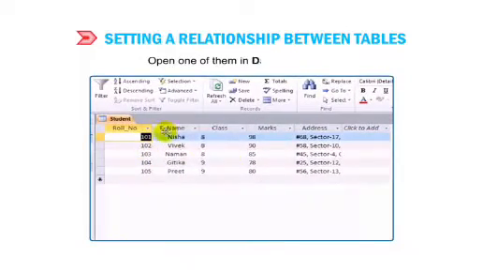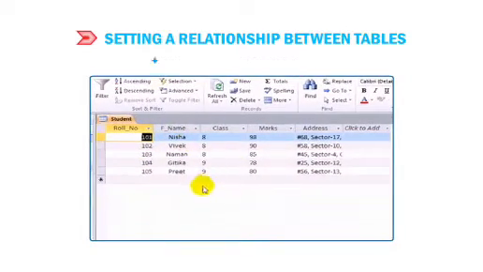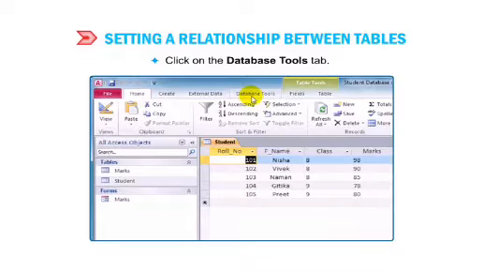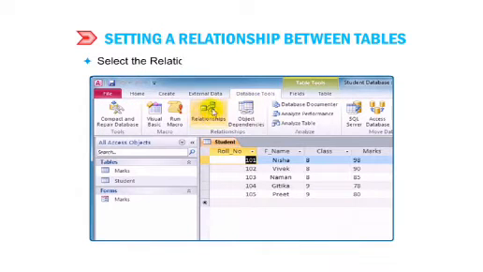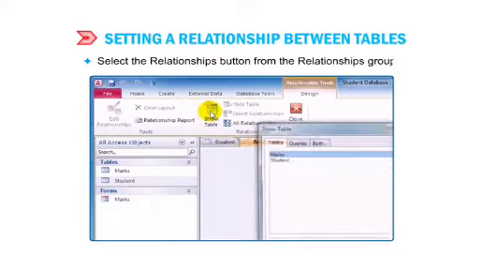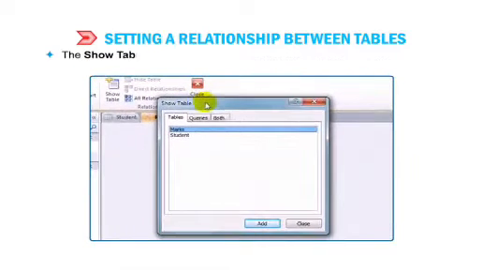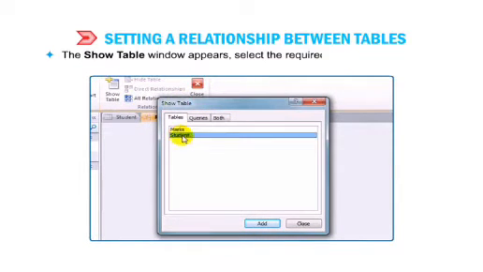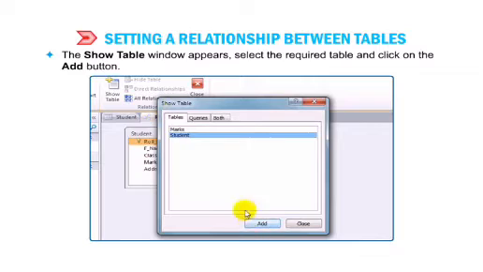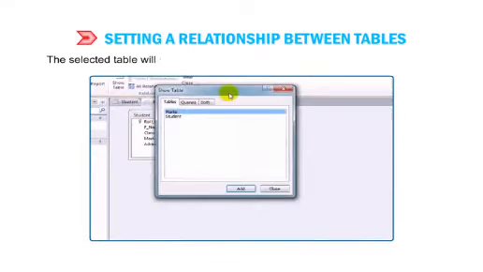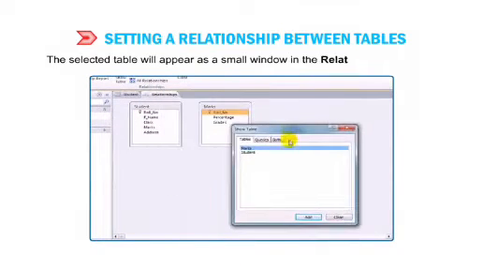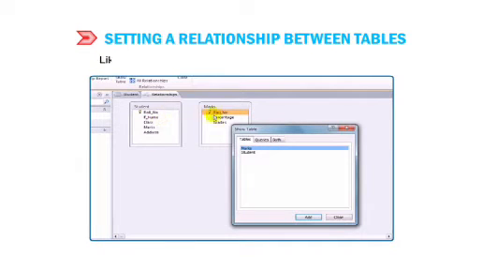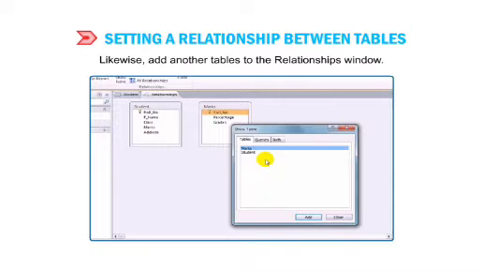Open one of them in Datasheet View. Click on the Database Tools tab. Select the Relationships button from the Relationships group. The Show Table window appears. Select the required table and click on the Add button. The selected table will appear as a small window in the Relationships window. Likewise, add another table to the Relationships window.